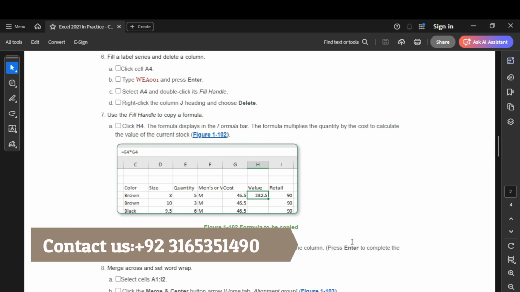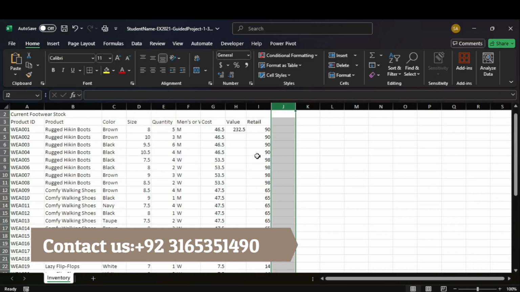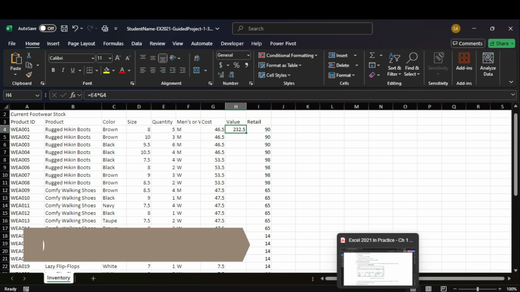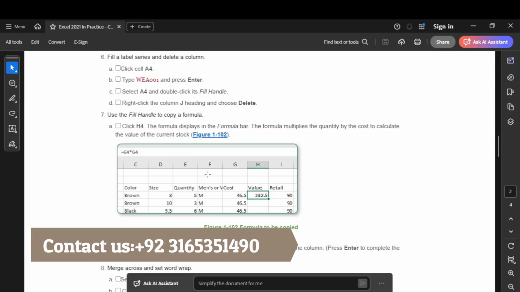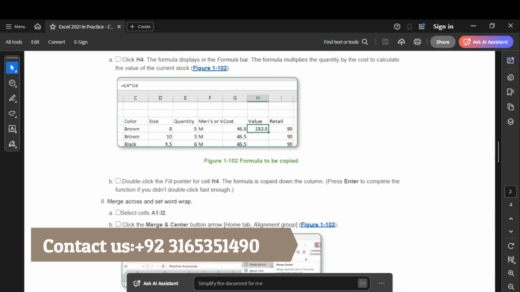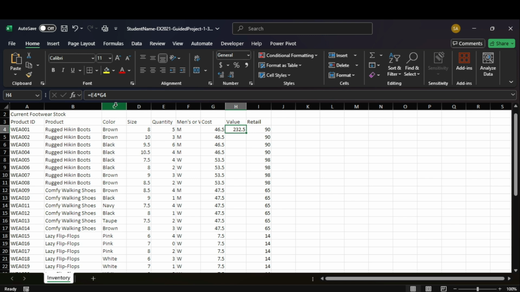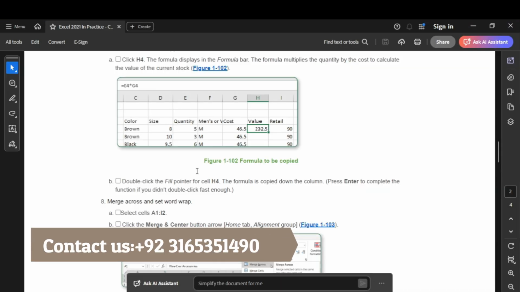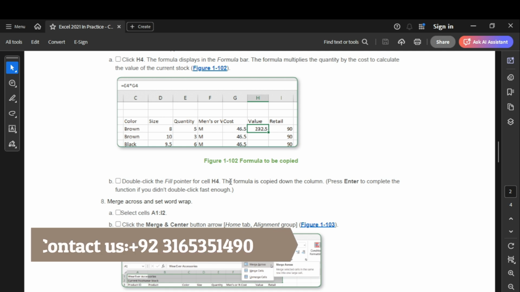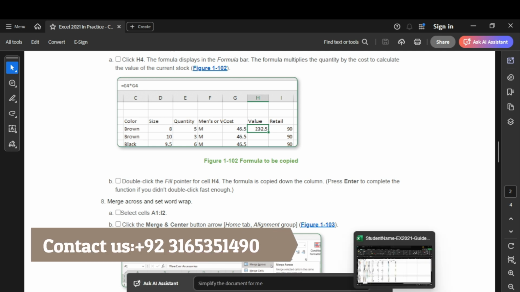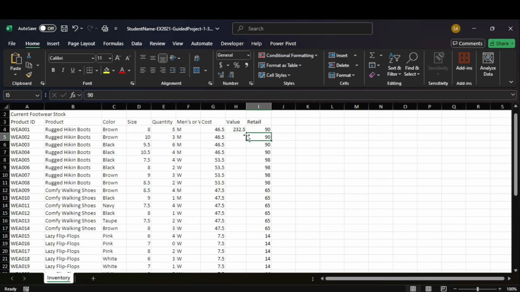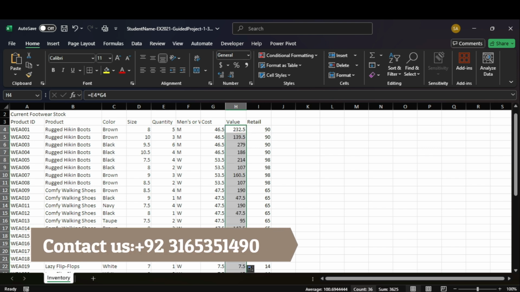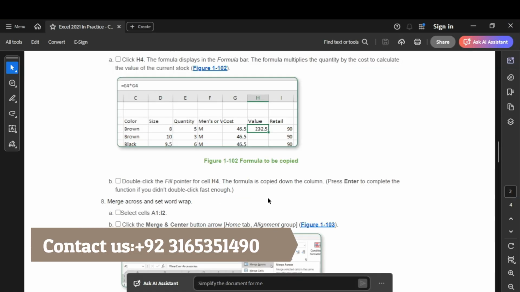Click H4. So we will click H4. The formula. So double click the fill handle for cell H4. The formula is copied down the column.